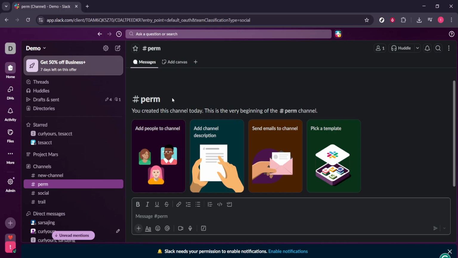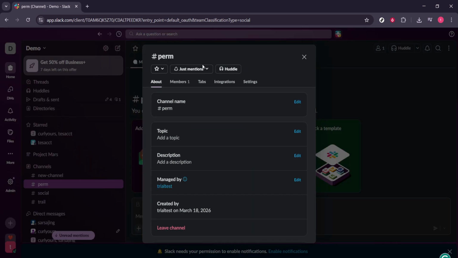With the channel open, click the channel's name in the header at the top of the screen. This opens the Channel Details panel, where you can see information, members, and settings. If you don't see the panel right away, clicking the name again usually brings it into focus.